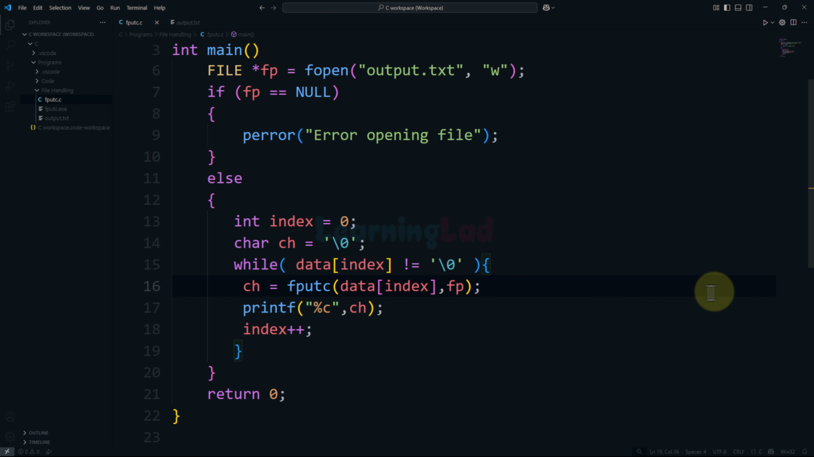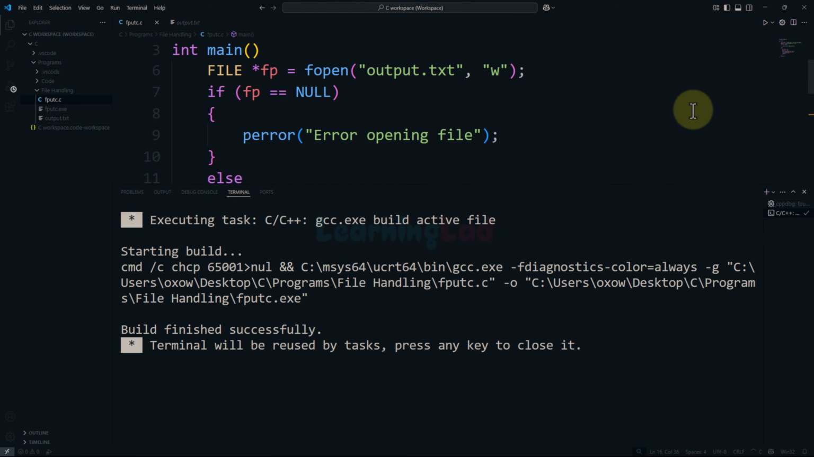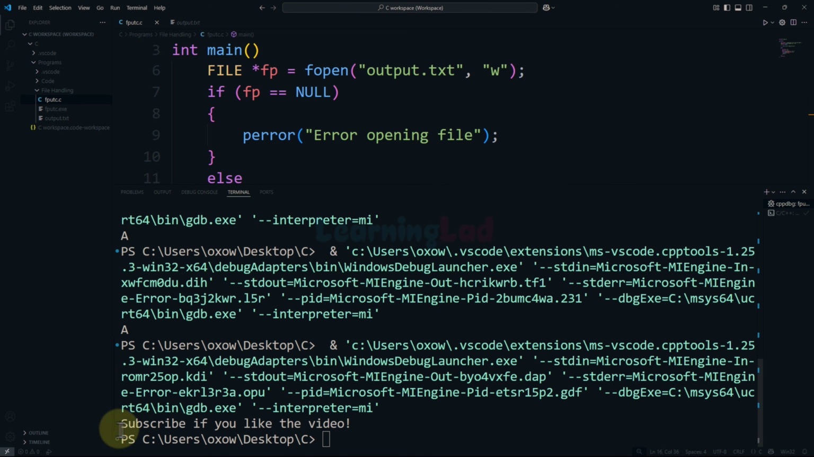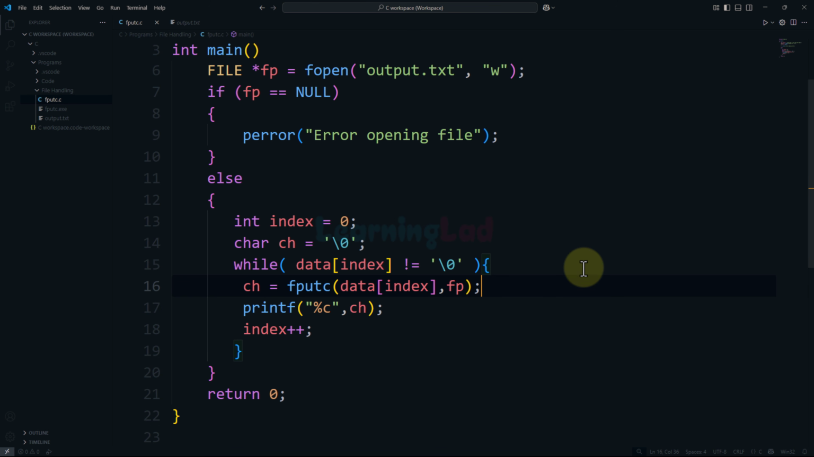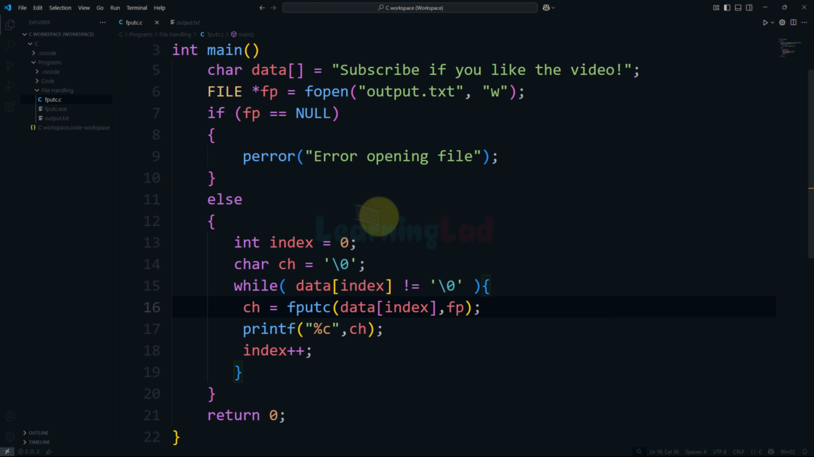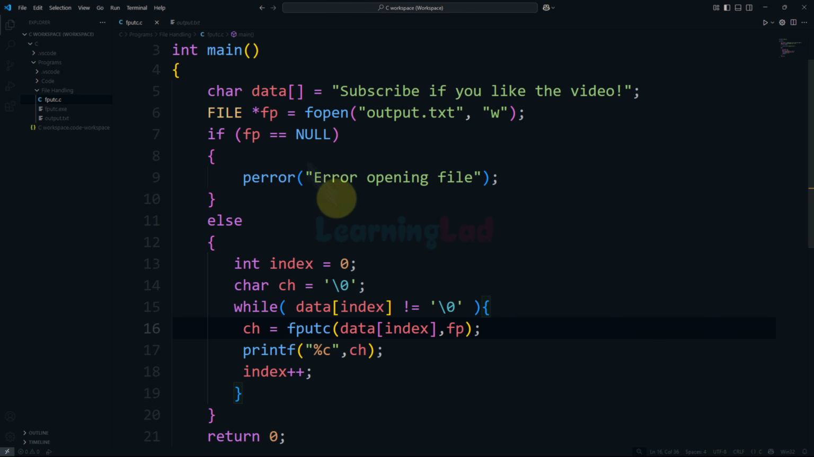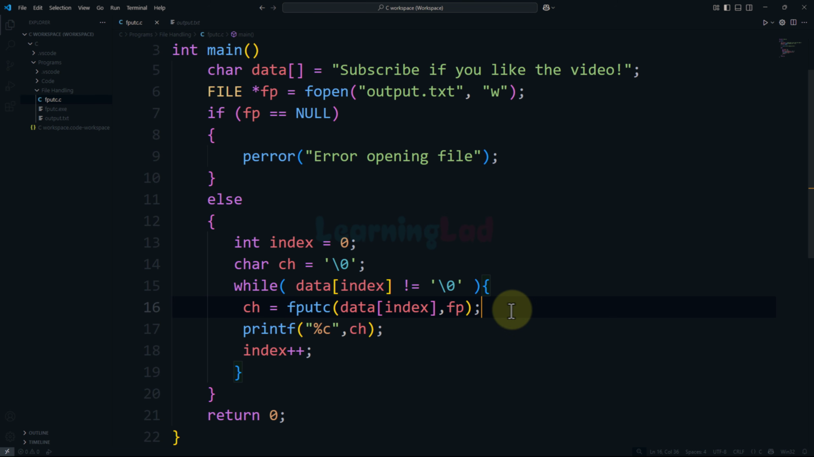Let us save this and let us run this. So here you can see the output. Subscribe if you like the video. If I open up the output.txt, then you can see subscribe if you like the video. So what we have done here is, we have used a while loop. We have looped through all the characters which are present in this data array. Then we have written those characters to the file using this function fputc, and then we have displayed that back on the screen. So this is it guys for this particular video.